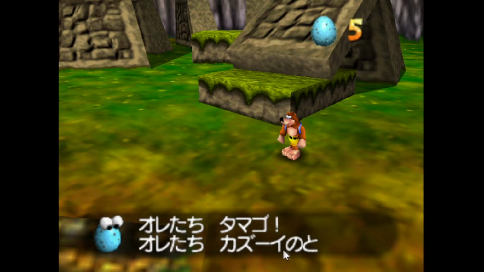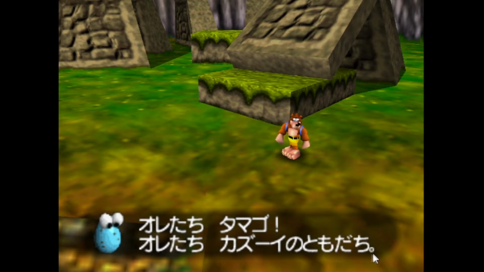Oretachi Kazooie no tomodachi. Oh, okay. So we, Kazooie's friends, I suppose. We are Kazooie's friends.